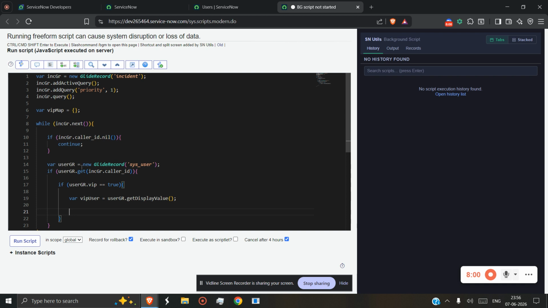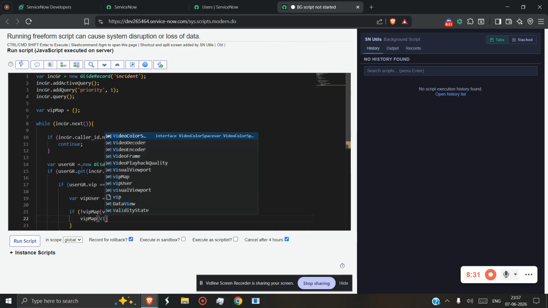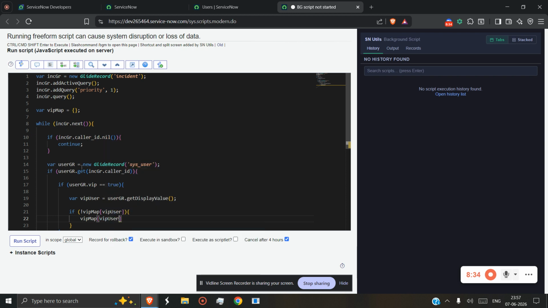Later I'm going to initialize an array. In that I'm going to write, this is for my array purpose, and I want to say which is not, so I want to use this not equal to, then only it should go into this loop. vipMap of vipUser is equal to the empty one.